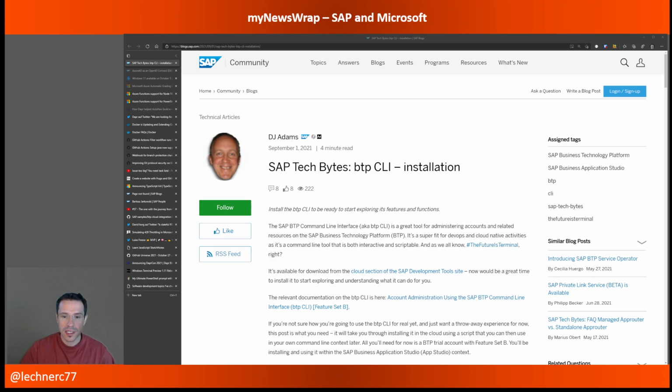What we have here is a little blog post that I'd like to highlight by DJ Adams around setting up the Business Technology Platform CLI. Maybe you have not even heard that there is now a CLI in order to interact with the Business Technology Platform. This little SAP Tech Byte guides you through how to install the CLI, where to get additional information, and how to do some basic first setup in order to interact with the Business Technology Platform on the level of a CLI. Quite helpful, quite useful, I would guess.